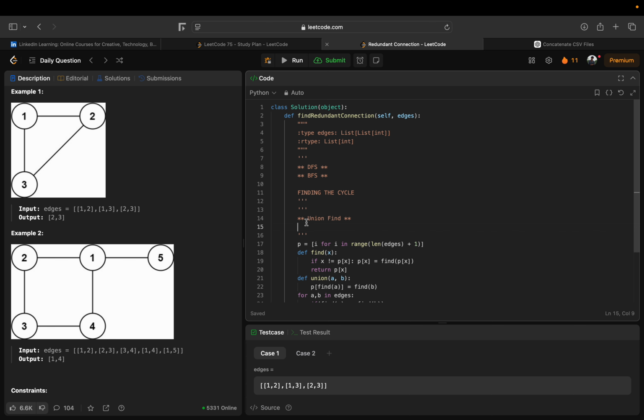This is the better approach, right? Because we don't have to create a whole graph first, then iterate in the graph and find the cycle, and then again iterate through these edges and return, okay, this is the final edge. No, we don't have to do this.